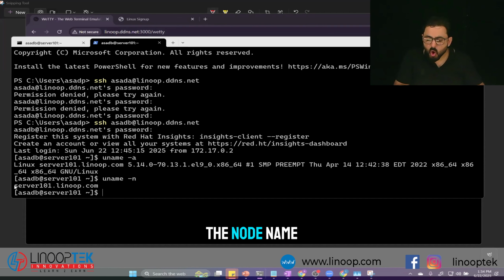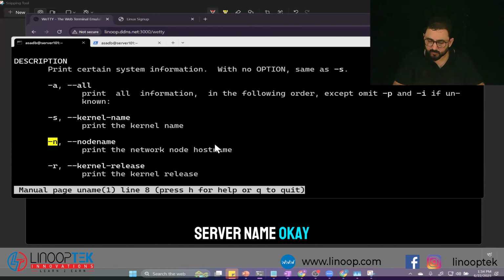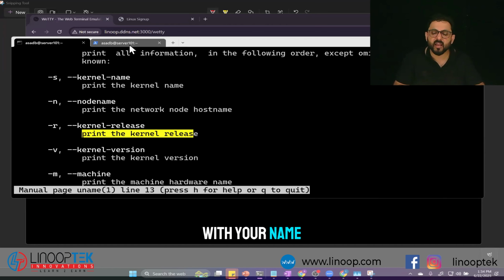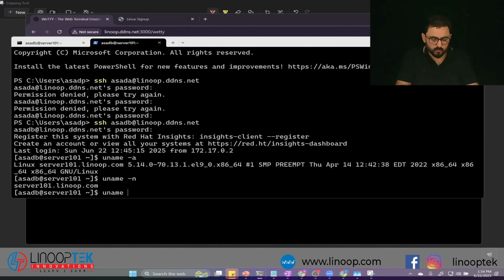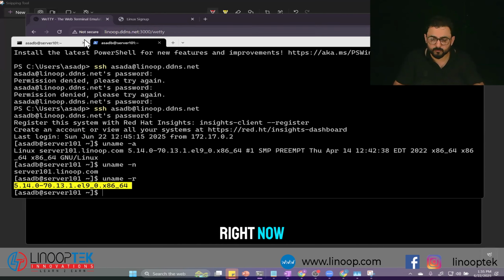Uname -n prints the node name, the server name, the host name. Give me the release version for the kernel: print the kernel release with uname -r. This is the kernel release version, the kernel version that we are using right now.